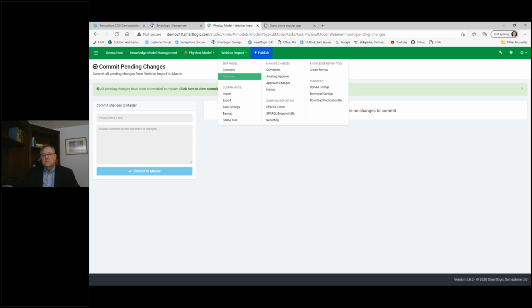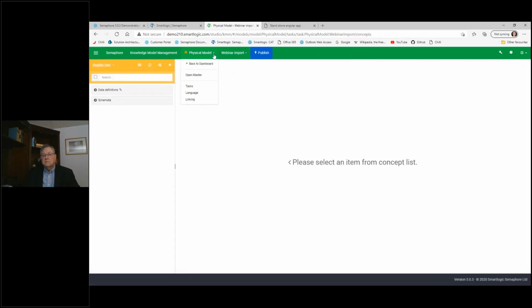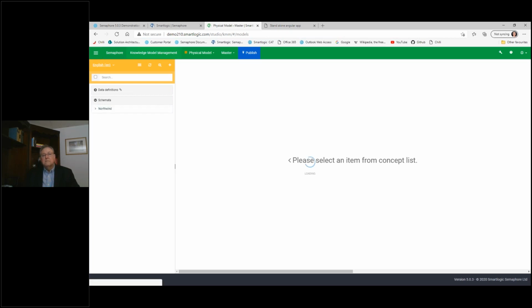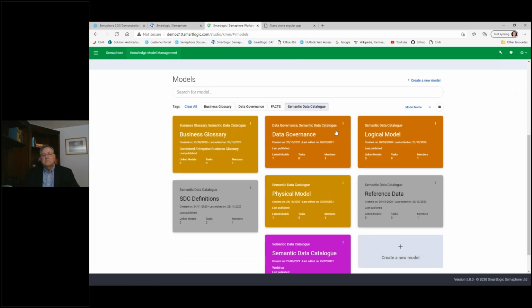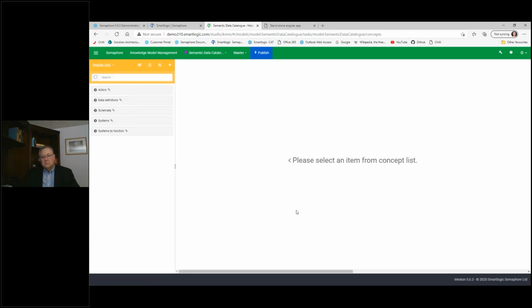And now if we go to the master version of the physical model, I'm sorry, I'm still within the task. Open the master version of the physical model. And now we have the Northwind data fully populated. And so if I now go back into our semantic data catalog over here and open the master for that, now we see our schemata concept scheme is now populated with Northwind, and I have the tables and columns defined as before.